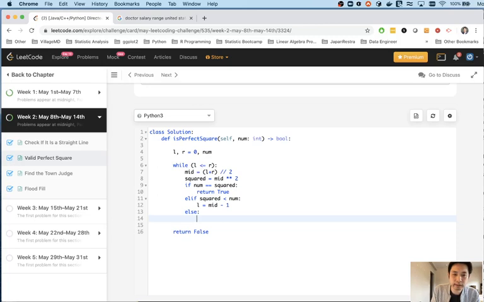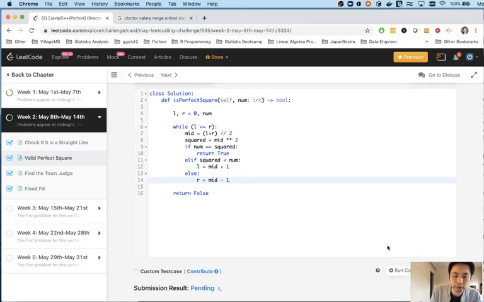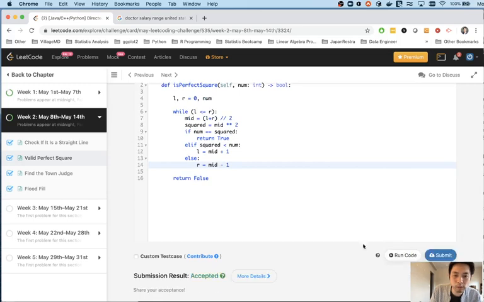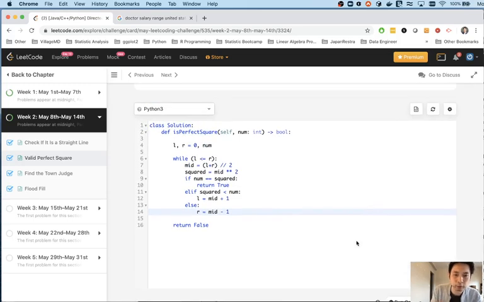And otherwise, we know that squared is going to be greater than num. So if that's the case, we want to search our left side. So r equals mid minus 1. And if we have to break this loop, that means this number doesn't exist, so we can go ahead and return a false. So let's see if that also works. Okay, great. So this is a big O of log n solution, and there are other ways to solve this.